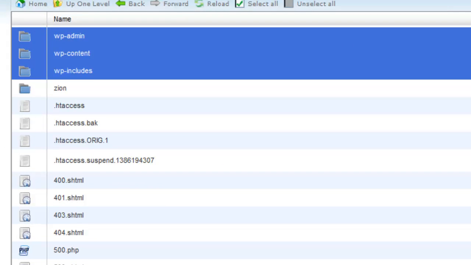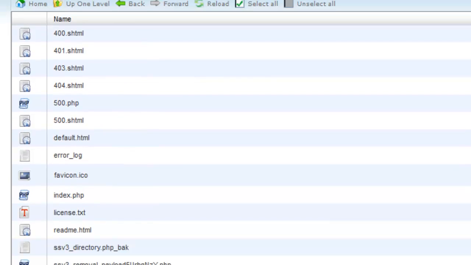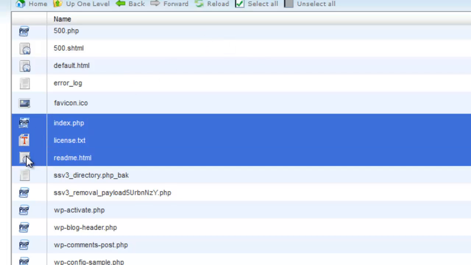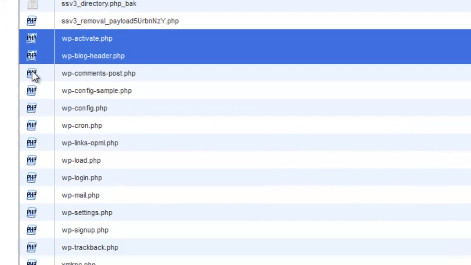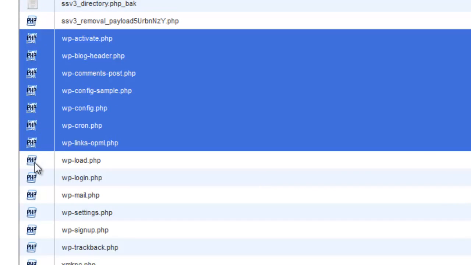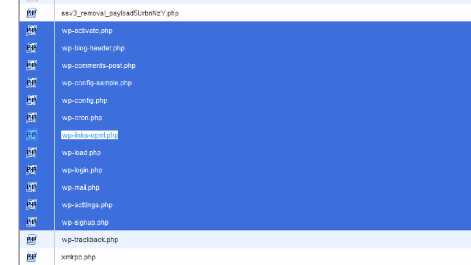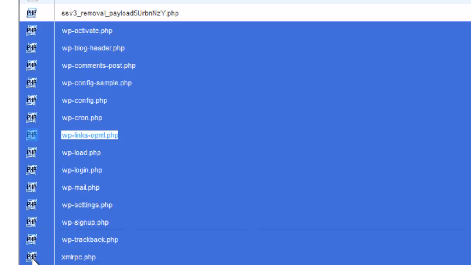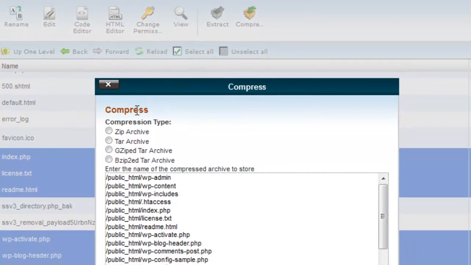I'm going to select the files that I want individually by holding Control, and then just select it by clicking on it. And I'm going to want index, license, readme, and then all these WP folders. And this XML RPC. And then I'm going to go ahead and hit compress. It's going to make a zip folder.